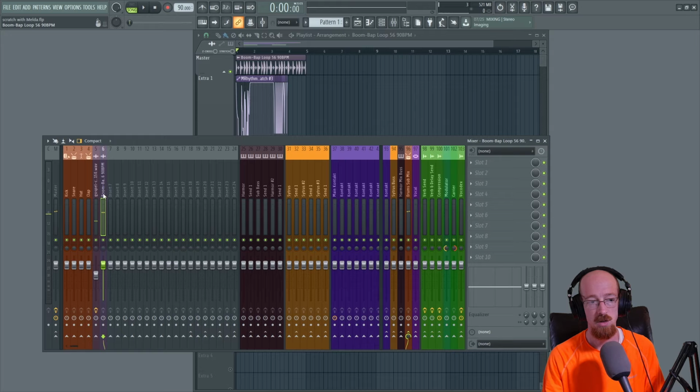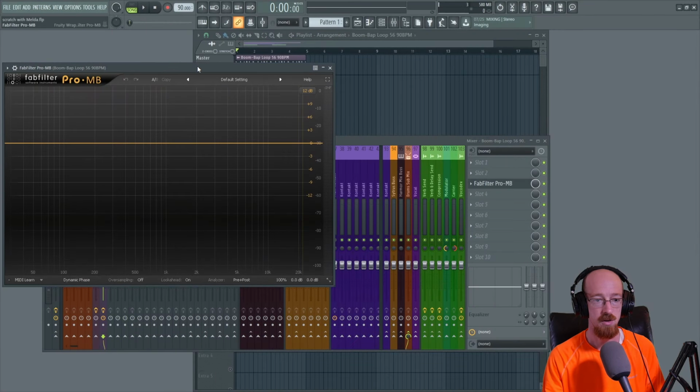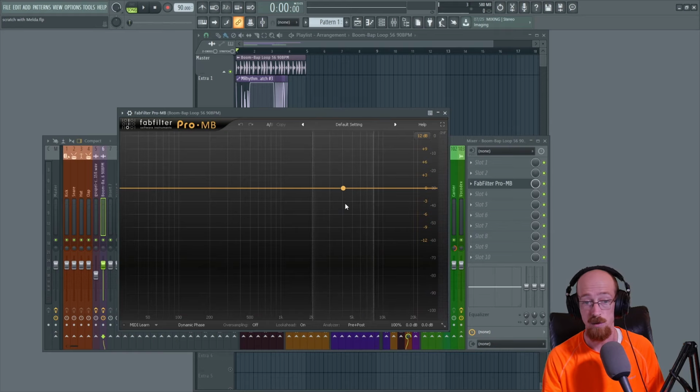And so we're going to be taking this drum loop and we're going to be adding some spice to it that will be available to us later if we find that, hey, we'd like a way to sort of change things up here. So I'm going to go ahead and add a Pro-MB first. And the Pro-MB's job is to create some interesting mid-side movement.